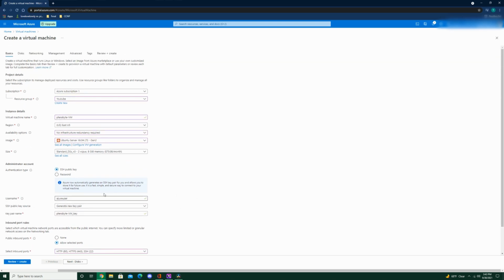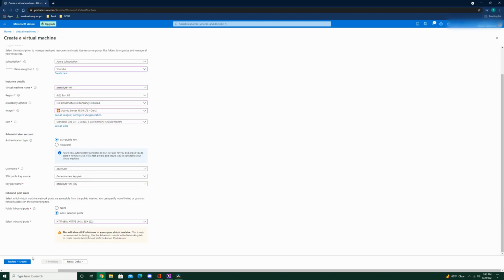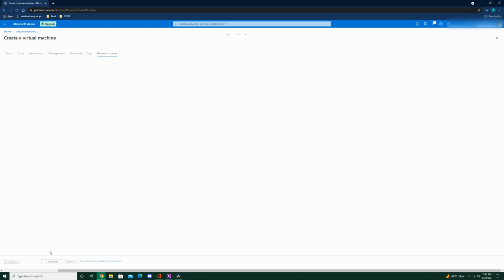So from here, there are some other options. You can specify disks, networking, management, advanced. If you go ahead and just create the machine, it will give you some default options. So we're just going to go ahead and do that.